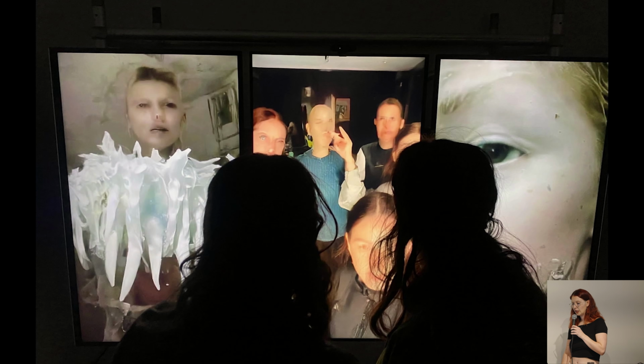So I've really enjoyed exploring TouchDesigner to create these immersive installations, and I'm just really excited for what other ideas and concepts it will help me bring to life in the future.